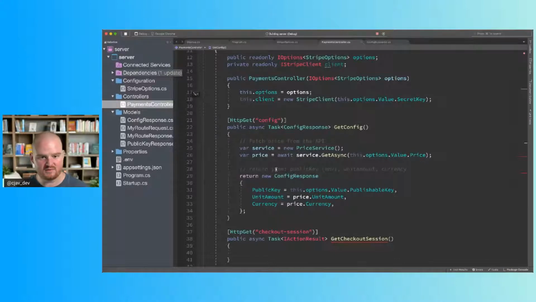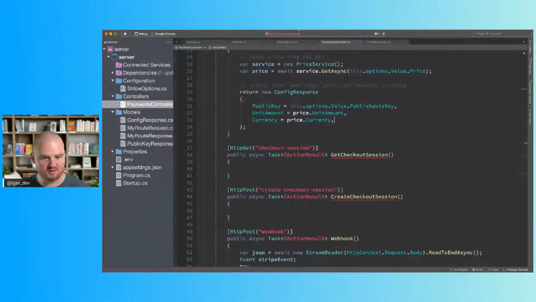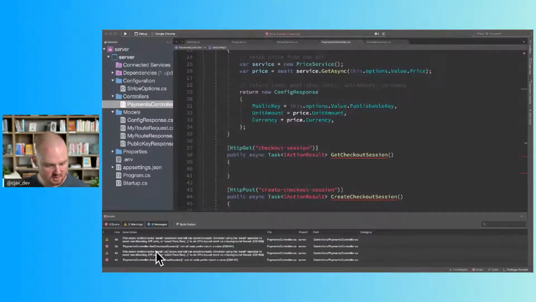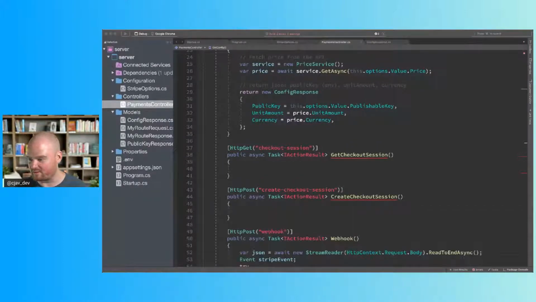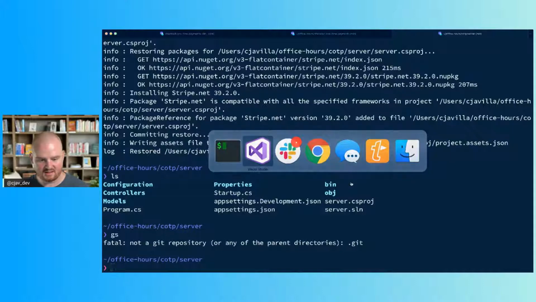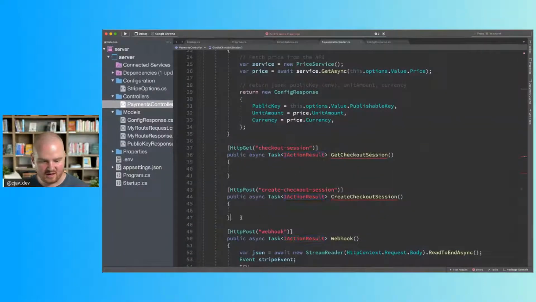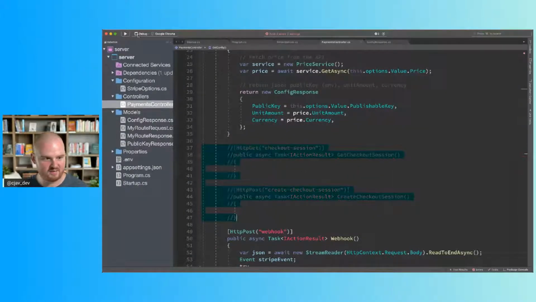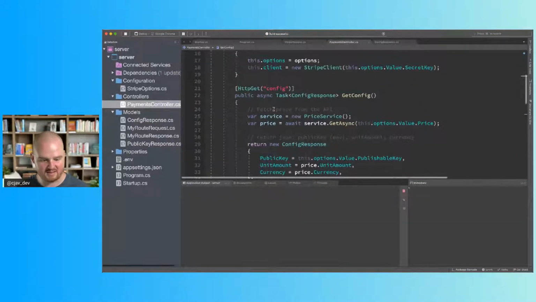I don't know if this is going to fire up on the right port that I'm expecting in my tests. And we do have some errors. So how do I see those? Get checkout session, not all code paths return a value. Cool. So I'm going to play around with that a little bit. Okay. So let's see. Well, actually, you know what? Let's just comment these out. Fire this thing back up and try to just get this config route passing.